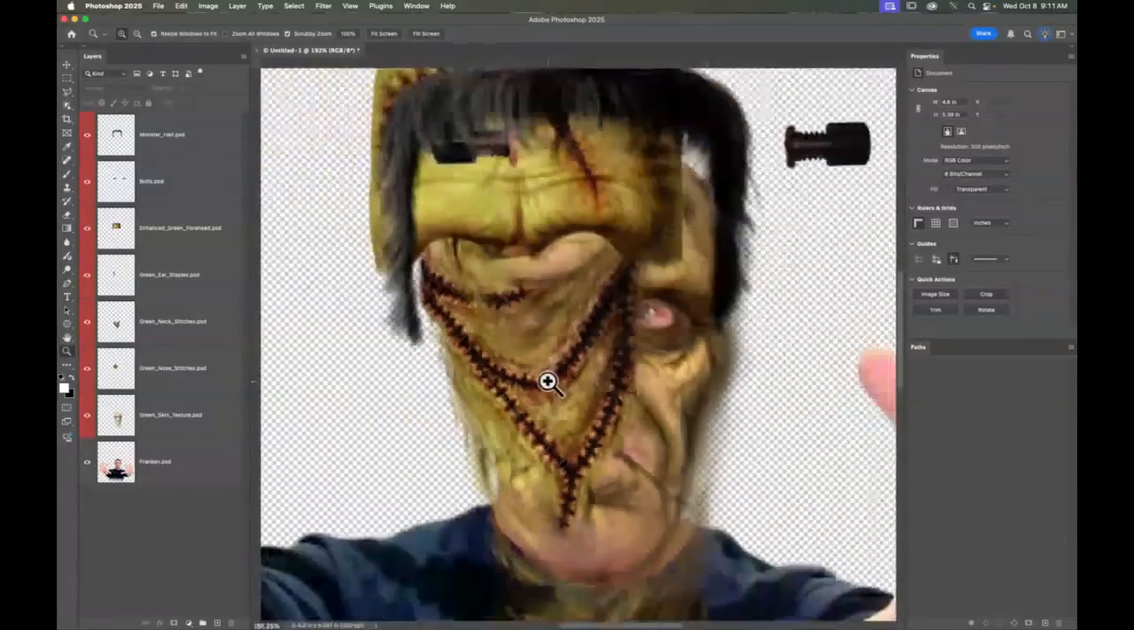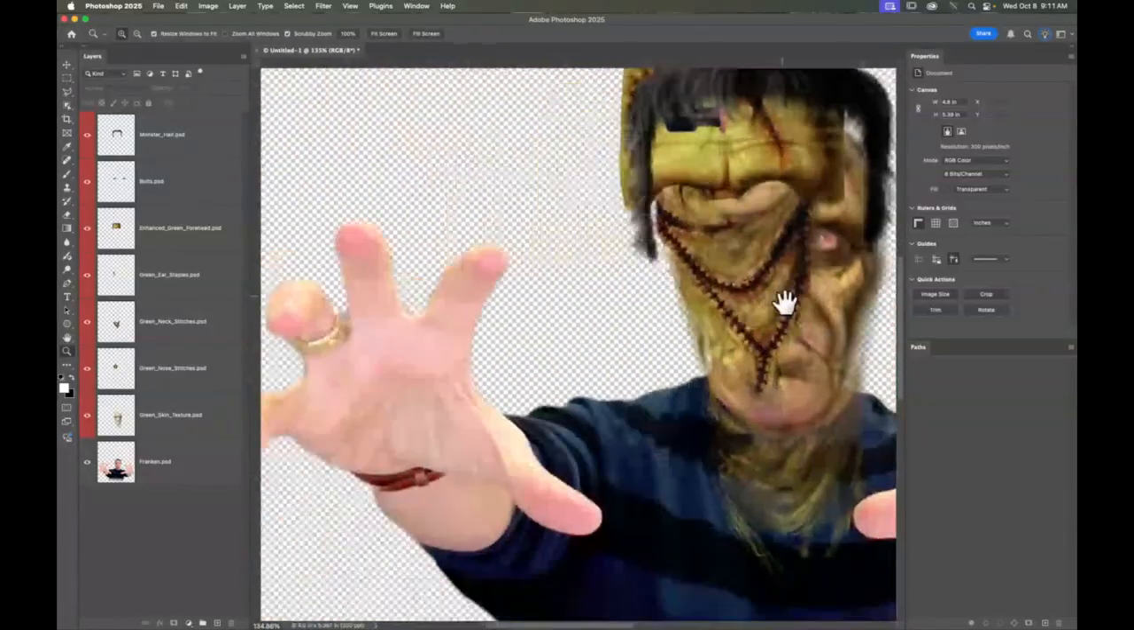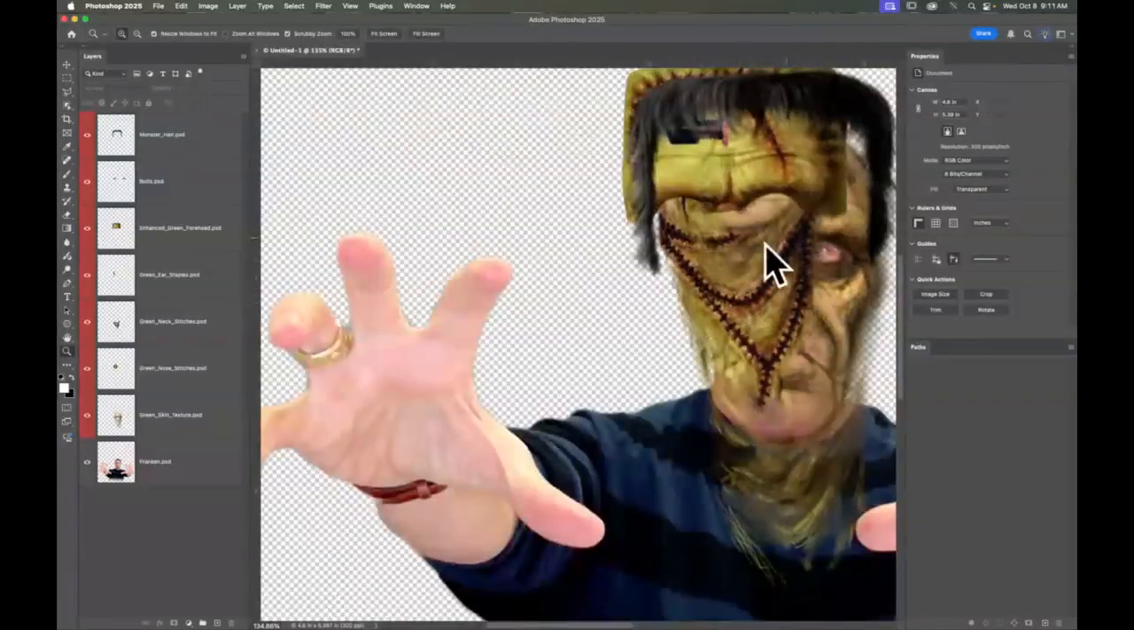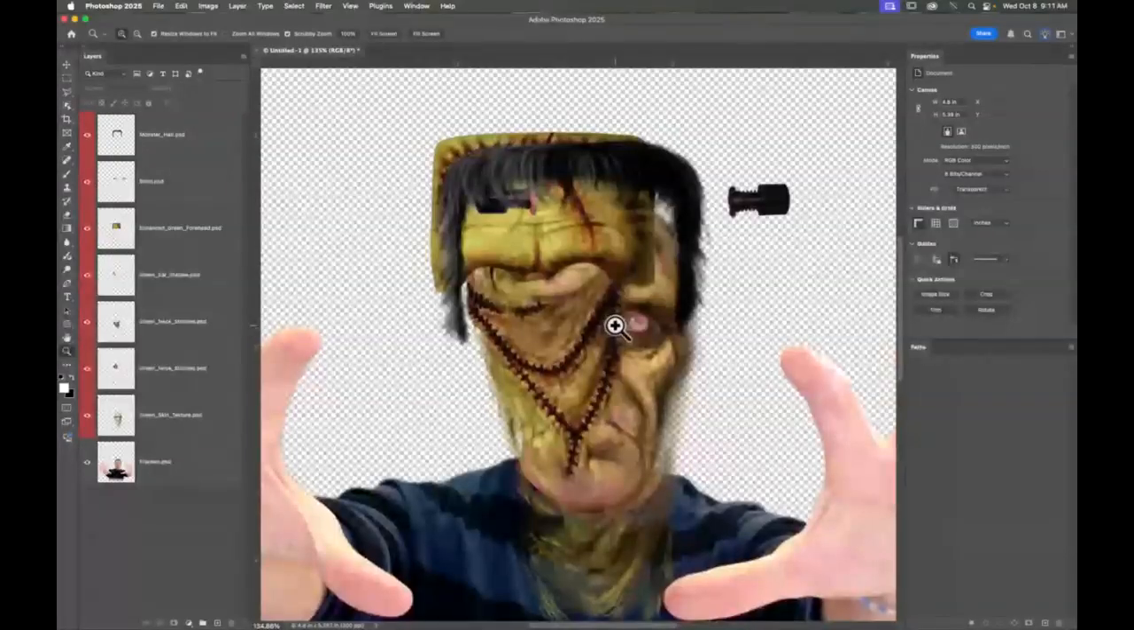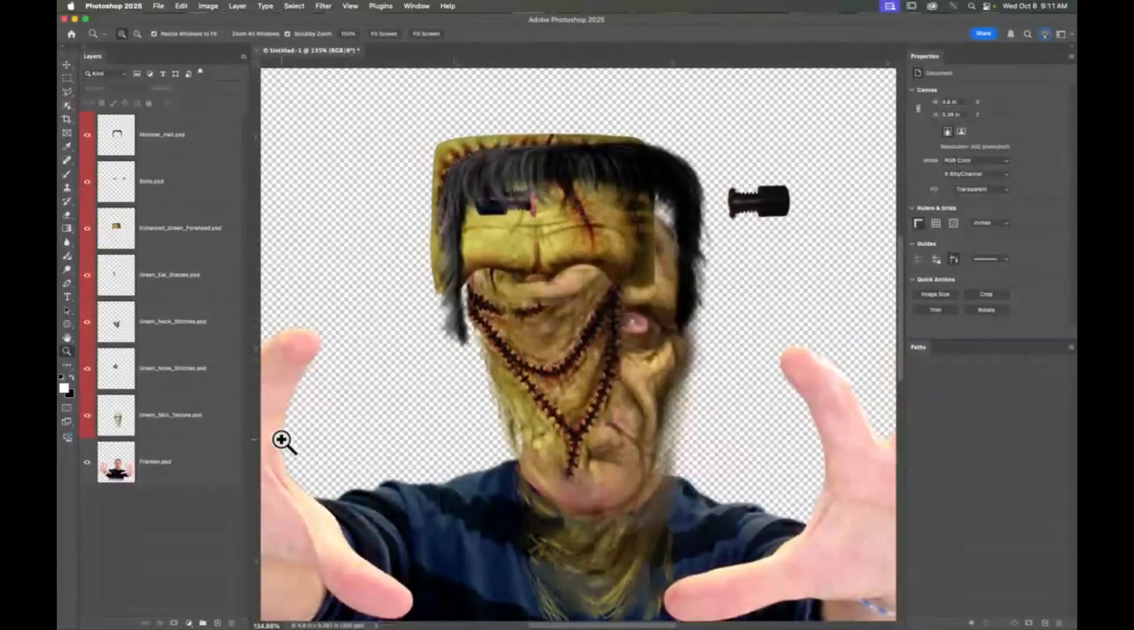If you're working on something and your subject matter is up in this top corner, why? That's just kind of awkward. Hold down the space bar, move it in the center and work in the center.